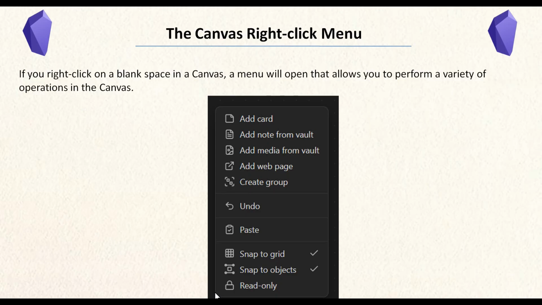Adding a web page opens up a box in which you can type or paste the URL for a website. It requires the HTTP colon slash slash as part of the web address. If you just begin with www, it will not accept it, and you'll get a red warning sign.